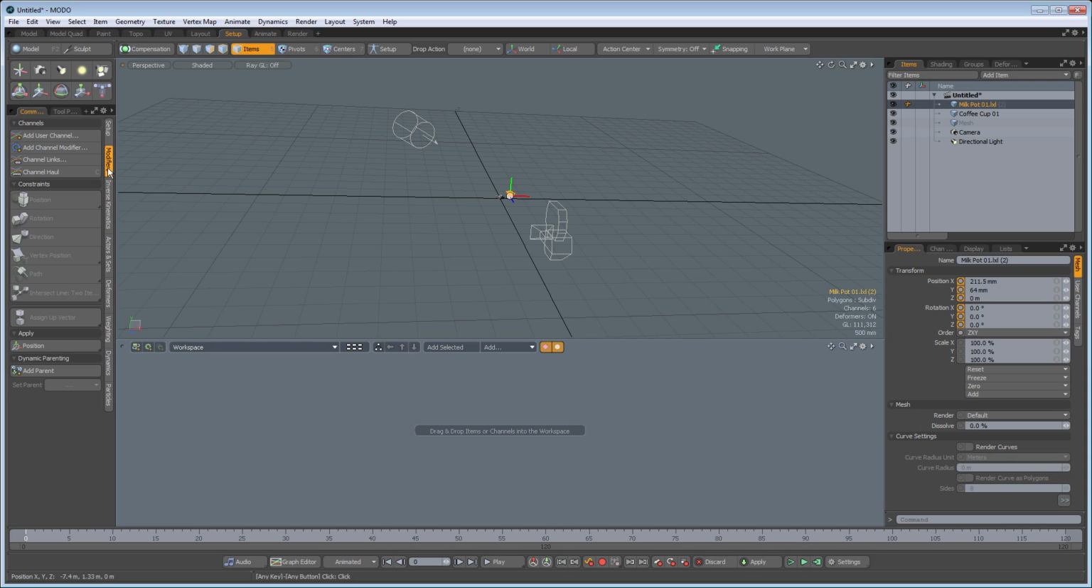There are also tools here used in character animation, such as inverse kinematics, and actors and sets. The next tab down is the Deformers tab, and Modo has some very powerful order of operations deformers to work with. These deformers are probably the closest thing Modo has to Max's non-destructive modifier stack, and again we'll take a look at how they work in another video.